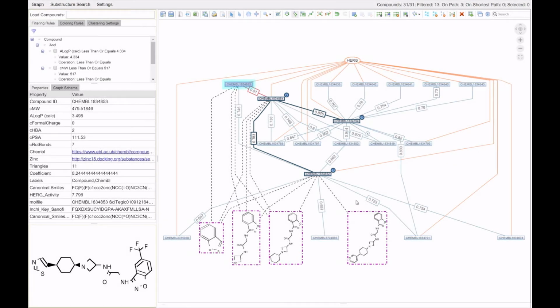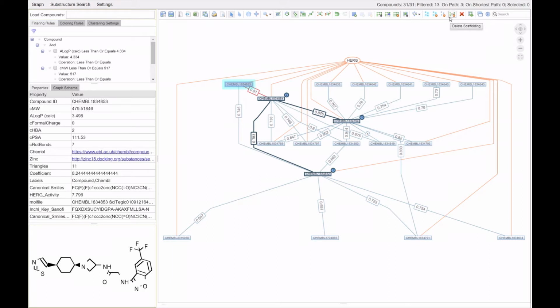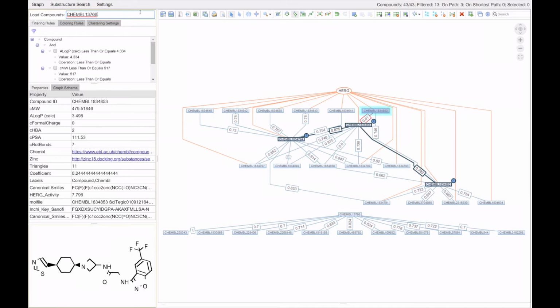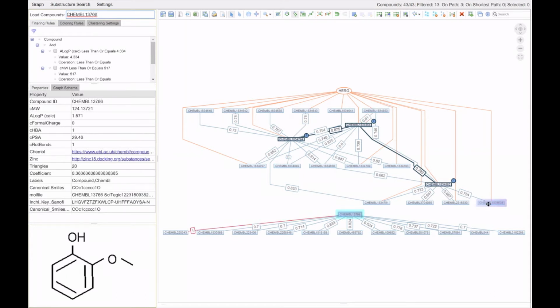I'm going to remove the scaffolds because we don't need these any longer for the next example. I'm adding a new compound to the already existing graph. And as you can see, these 2 graphs are not connected with each other yet. So let's see if we find the shortest path between these 2 compounds here based on data from the Neo4j database.